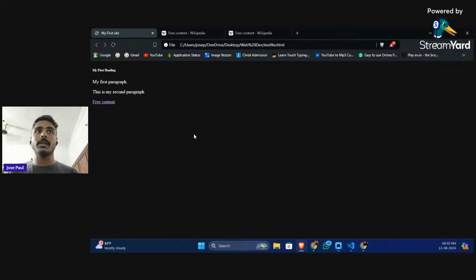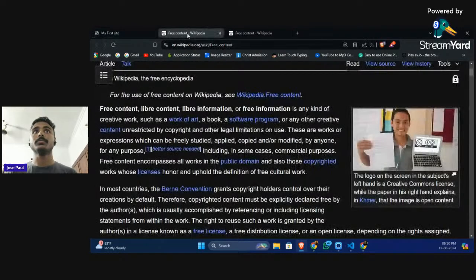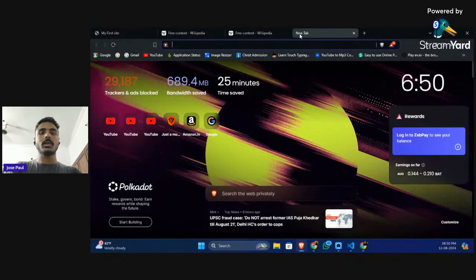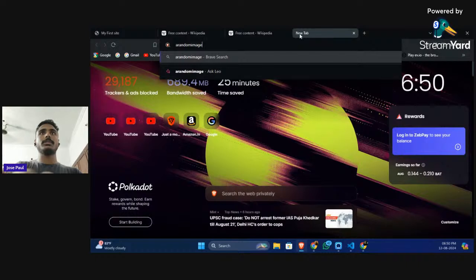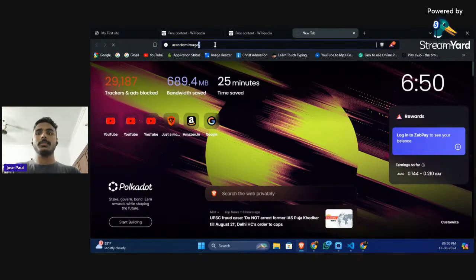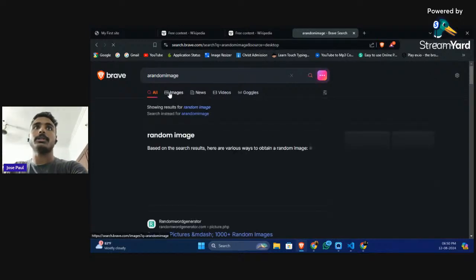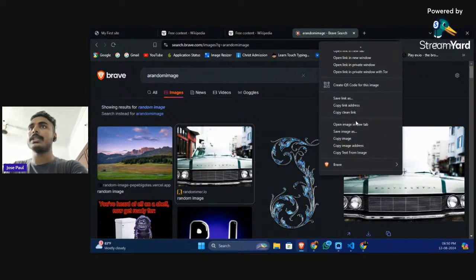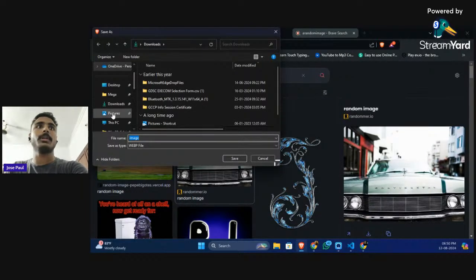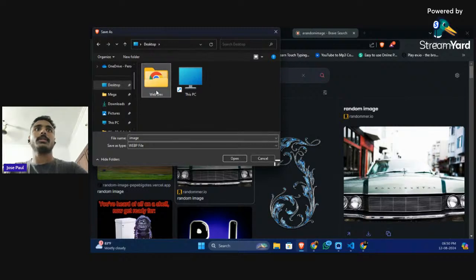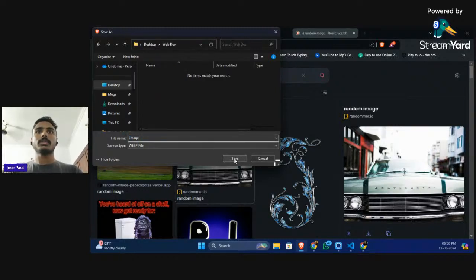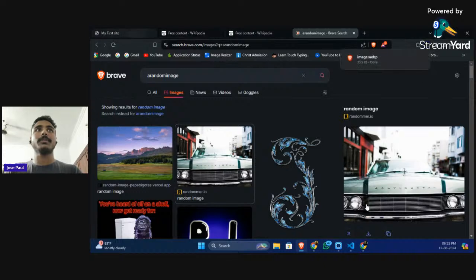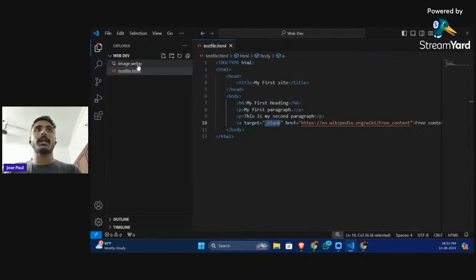For example, I need an image up here. How is that possible? So let's take an example. Let's take a random image. Let's search for a random image online. So I go into this image and download this image of a vintage car. I just save this image on my desktop. This is a WebP file. I'm saving it, and when I go back to my VS Code, I can see this file up here.